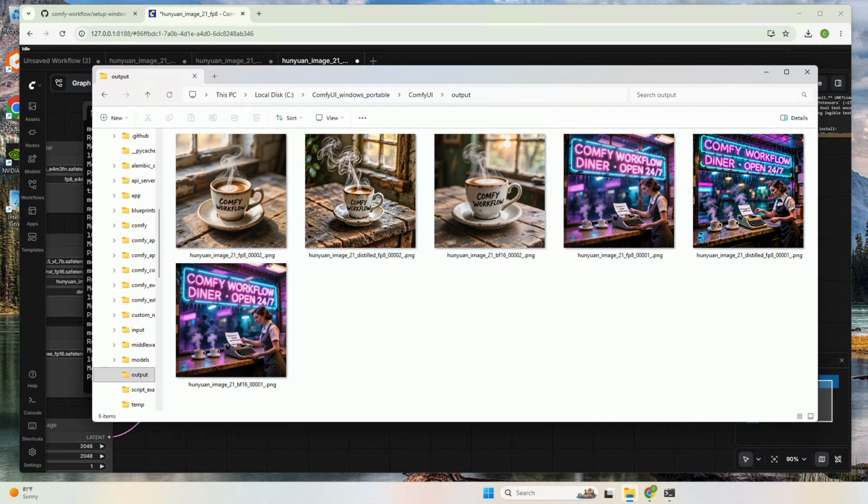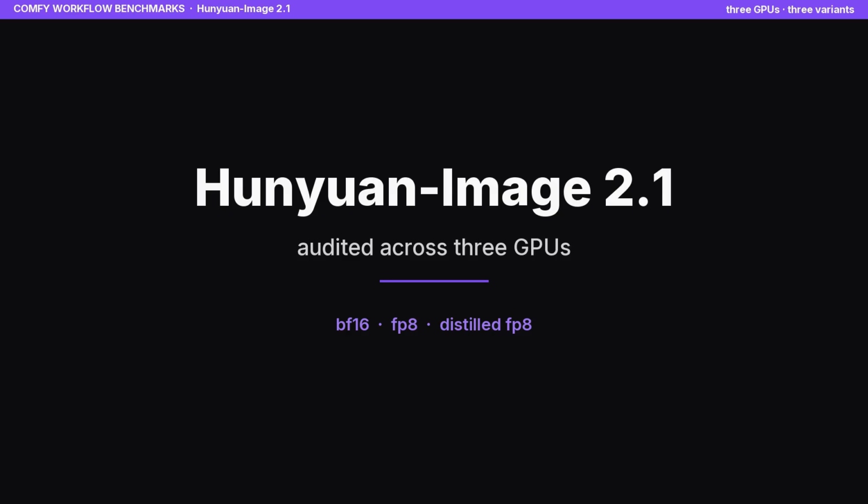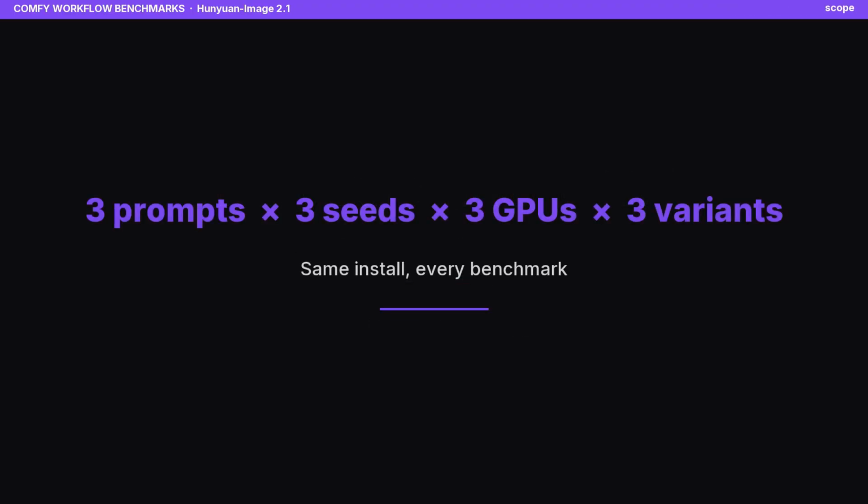Now let's get to the benchmark. Hunyuan-Image 2.1, 3 GPUs, 3 variants. Time to benchmark. 3 prompts, 3 seeds, 3 GPUs, 3 variants. Same install, every benchmark.